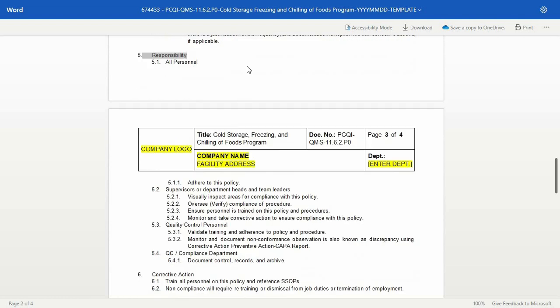Fifth is responsibility. The responsibility of the person is indicated. It covers what to perform to comply with the procedure or the policy. All personnel shall adhere to this policy. For the supervisors or department heads and team leaders, visually inspect areas for compliance with this policy. Oversee compliance of procedure. Ensure personnel is trained on this policy and procedures. And monitor and take corrective action to ensure compliance with this policy.